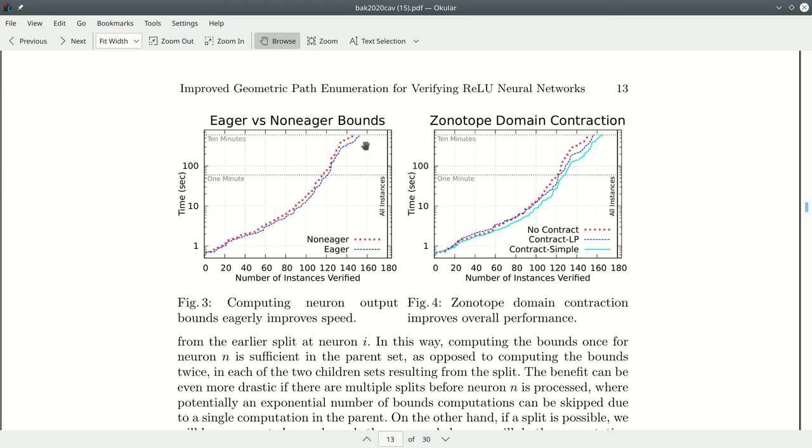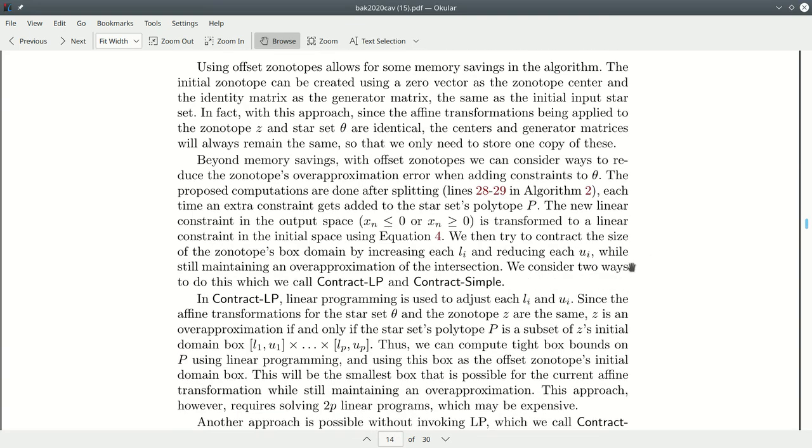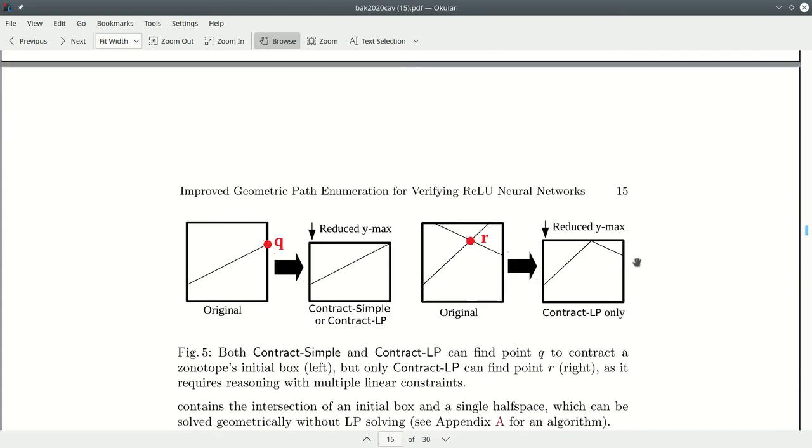And so you see using eager now, we have a few more benchmarks we can analyze. And then there's also this domain contraction optimization that's described here. The idea is that with a zonotope, we can't do intersections exactly, but instead we can shrink the domain of the zonotope. A zonotope is a linear transformation of a unit box in high dimensions. So you can't split it arbitrarily.